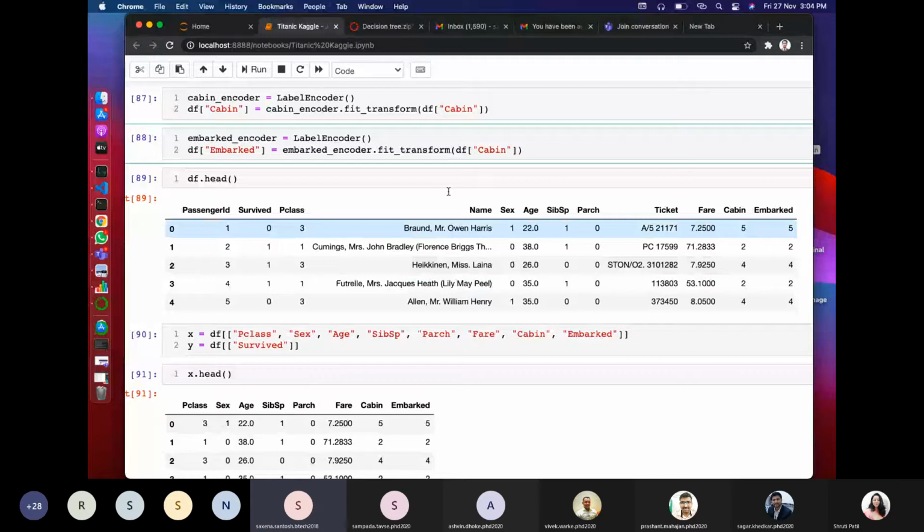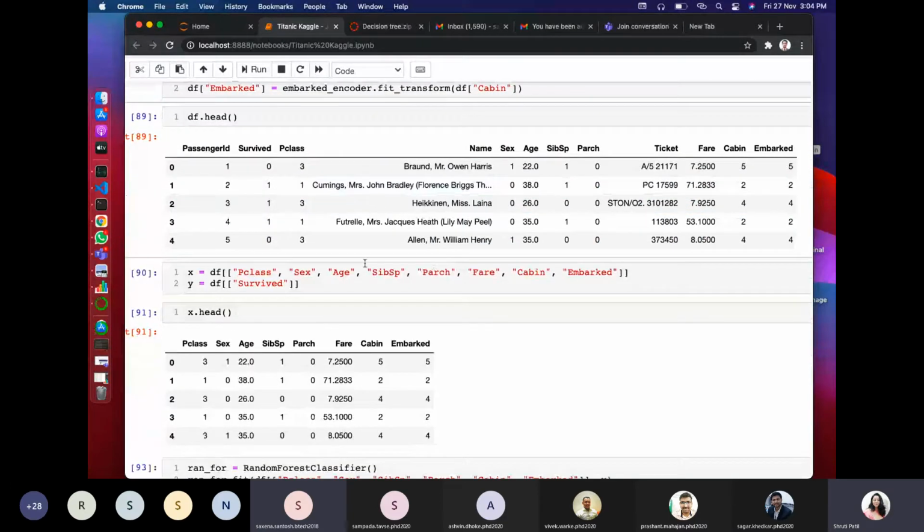Here the gender is converted into ones and zeros, cabin is converted into numbers, embarked is converted into numbers, and so on.